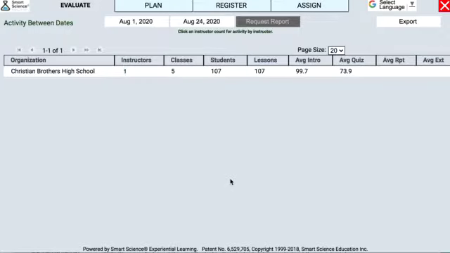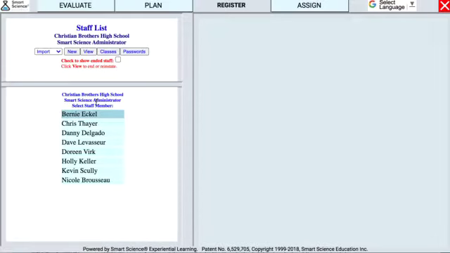It shows student data that's been done so far. To do student changes, look at the top. You're going to see different tabs: evaluate, plan, register, assign. Hit the register tab, and you should only see your name for your teacher. If you're administrator, you're going to see all the teacher names.